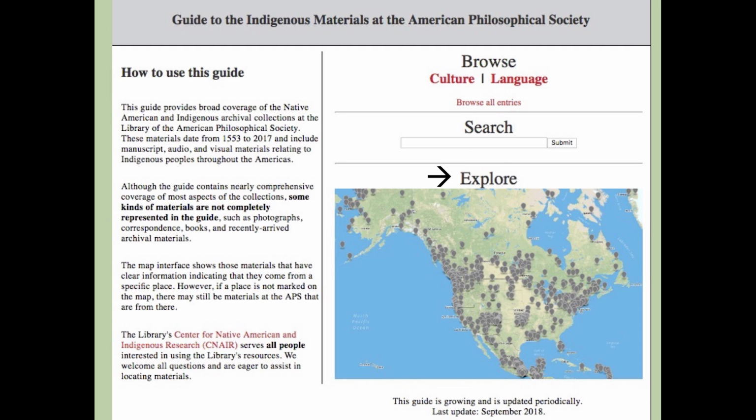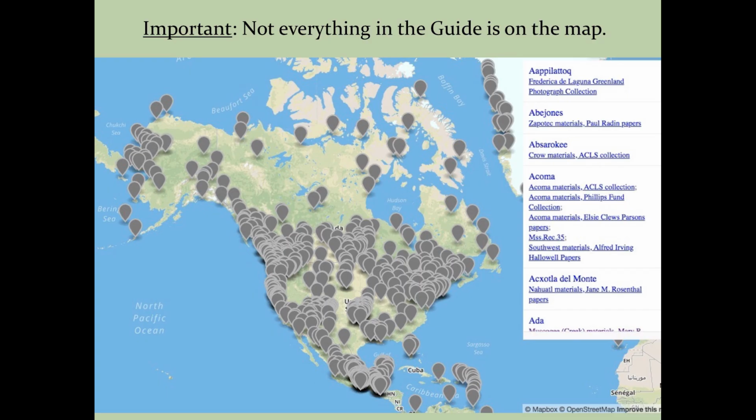The other thing that people really are interested in is the map. We call this the Explorer option. So this is a visual representation of places where materials in the APS come from. So an important thing to say about the map is it's obviously really interesting. People like using it, but not everything that is in the guide is in the map. There are certain things that can't be represented on the map because there's no information about where it specifically comes from, or it might be something like a document about a language family. It's not from a particular place.